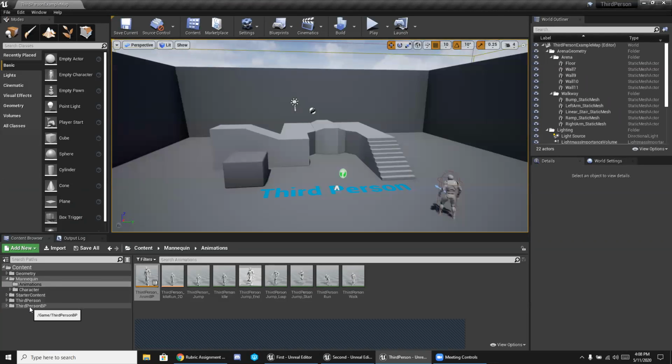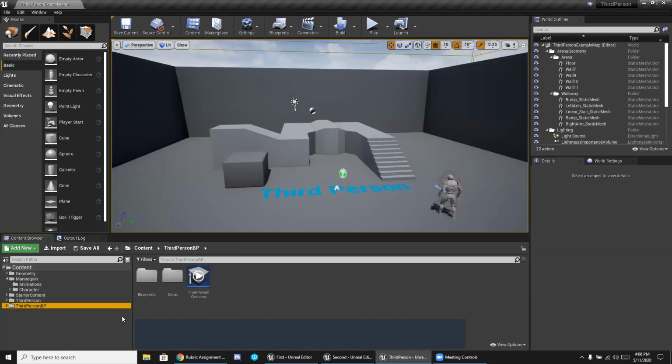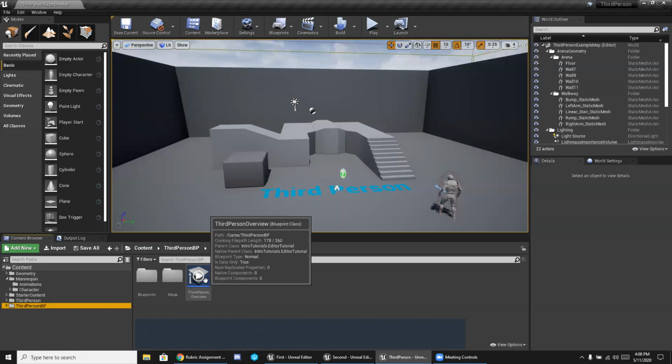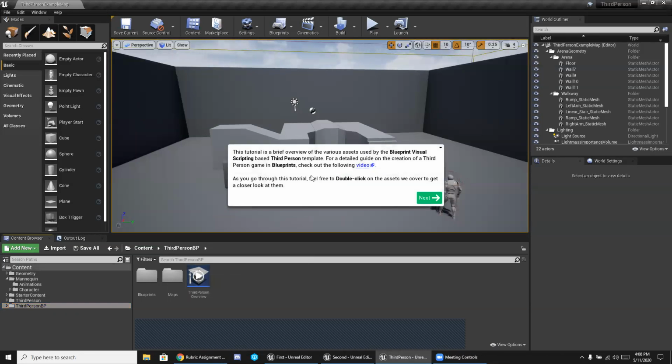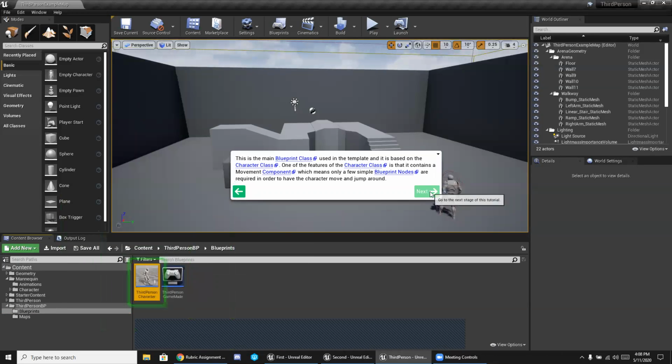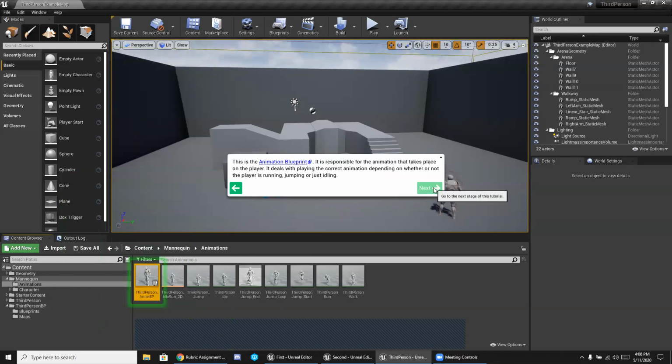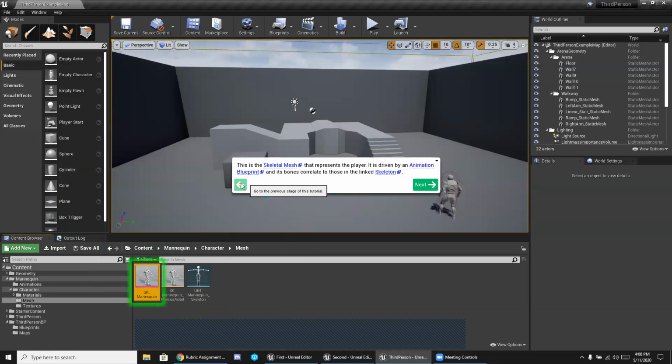Inside the third person BP folder, there's something called a third person overview. In this is actually a tutorial that's built in Unreal. If you click this little triangle, inside the triangle, not outside, so you want the normal pointer option to launch it, it launches an inside Unreal tutorial that you can navigate through, kind of see how things are laid out, which is great.